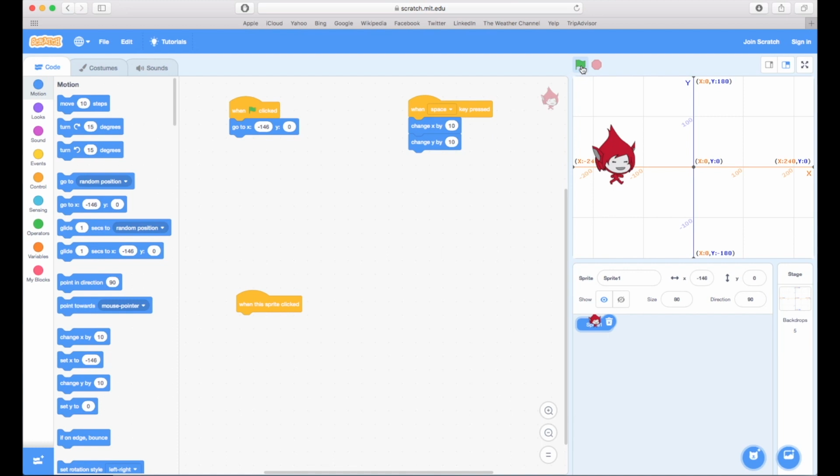Now something to think about. Changing X by 10 will move him forward. Changing Y by 10 will move him up. What do we have to do to get him to move to the left or down? Just pause the video here for a moment and give it a go yourself.